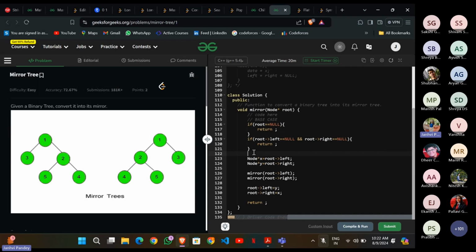Now the left child of the current node, that is root left, is stored in a temporary variable, that is x. Same, root right is stored in a temporary variable, that is y. And this is done to facilitate the swapping of the left and right children after the recursive call. Like swapping, this is the right one and it is swapped to the left one. For this, we have taken these temporary variables in which we can store the right and left side of the tree.